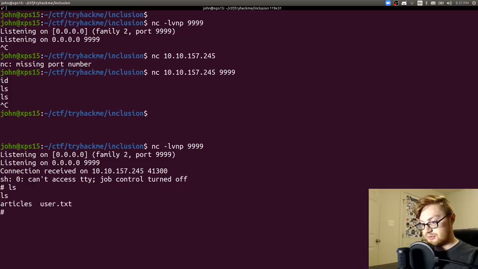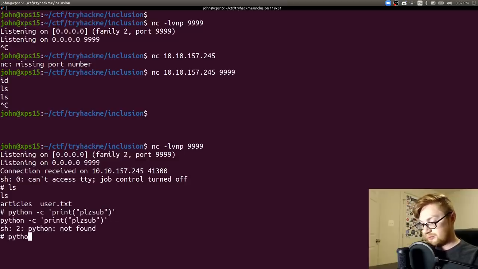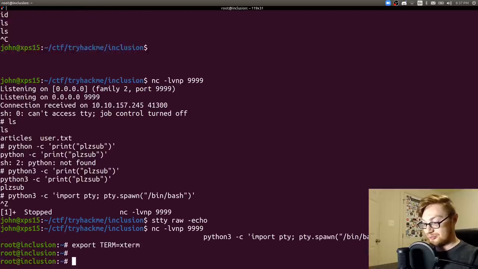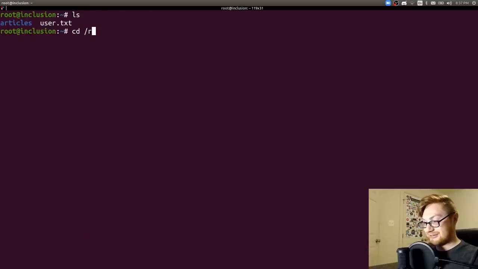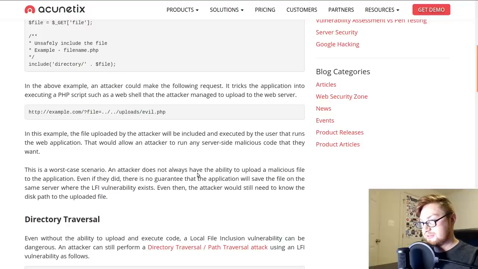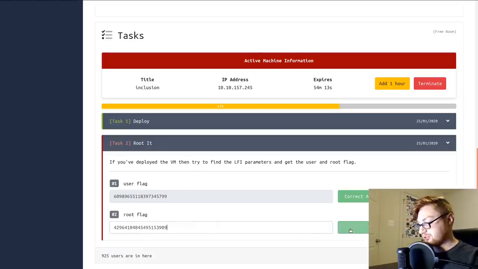Now I am root. We could try to stabilize this shell with some poor man's pentest stuff. Do I have Python? Print hello? You know what? Print please subscribe, a little shameless plug there. Python, we do not have. How about python3? Print please sub. This is completely useless because we have root and we don't need to do that. But whatever, let's stabilize that shell. We literally just need to go get the root flag. Whatever, we have a sane shell and we can use autocomplete and the arrow keys. It makes me happy, I hope it makes you happy too. There is our root flag. Let's go ahead and submit that bad boy and call this machine done.